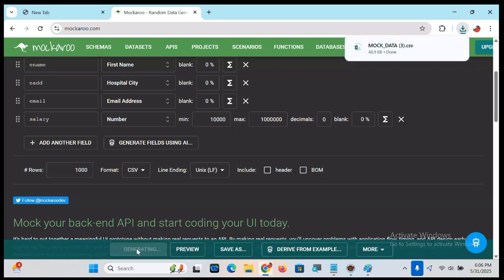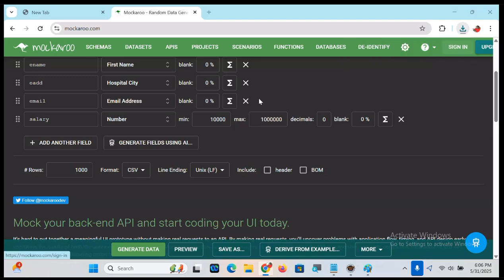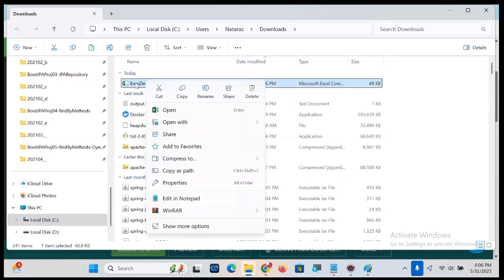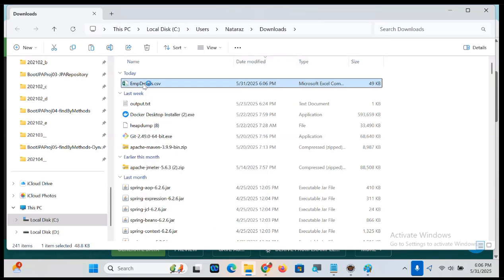You don't believe it, but when the CSV file is downloaded, it was created with some dummy data. Check it out. Mock data file. Okay, tell me, what is the name here? EMP details dot CSV.